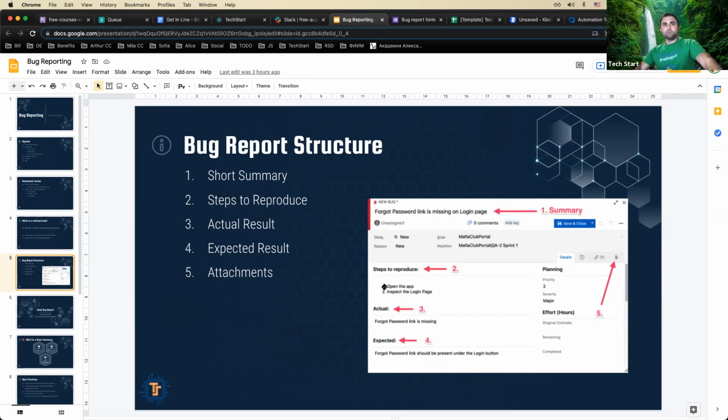Steps to reproduce, just a list of steps. Actual is just what you see. Expected is what you expect, actually the requirement itself, and that's it. No other things, no complex words, no complex descriptions, everything simple and clear for everybody, because it should be understandable for developers, and again for other people who join your team or you join the team.